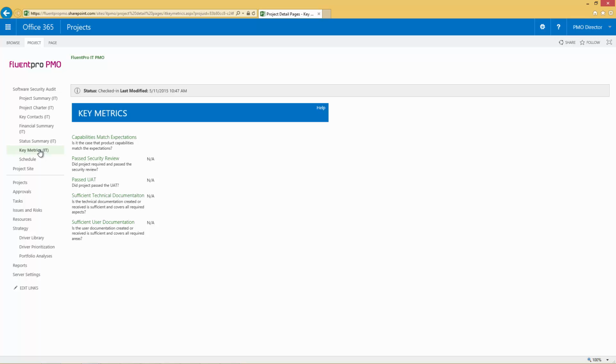So you can identify the later metrics that will allow you to improve how you run projects, but you need to have a place where to track that information and to identify the metrics that you want to measure your projects. And the last page is a schedule page.